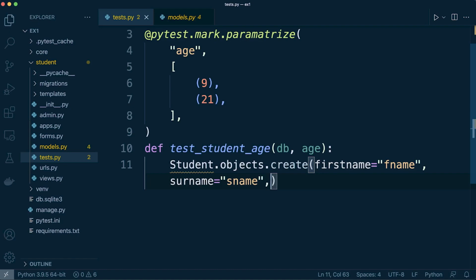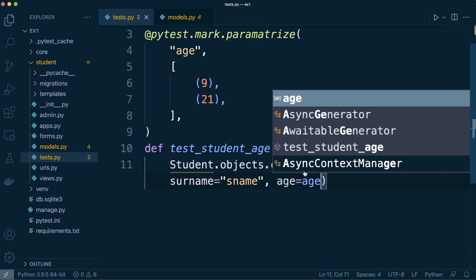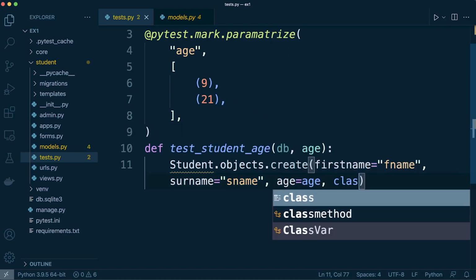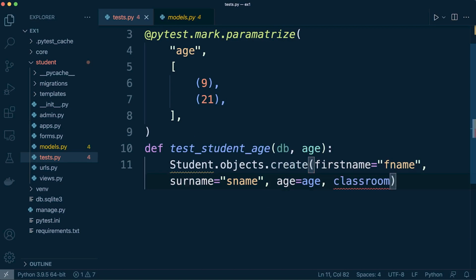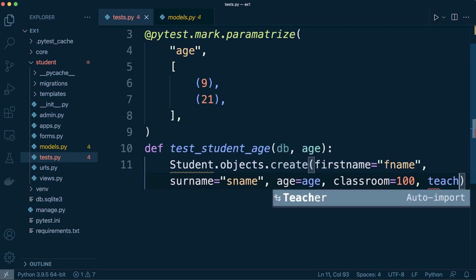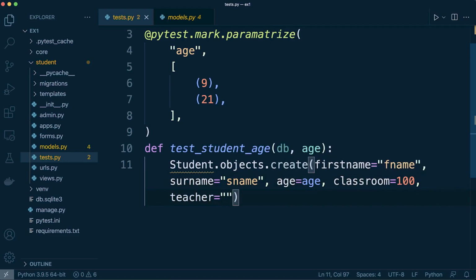And then we've got the age. So age is going to equal age. This is a reference here to the ages that we're going to pass in. So we're passing in the age, and then we're going to test that. So essentially we're going to run this test twice, utilizing the age 9 and then the age 21, which we're passing in here. So that's how it's working. And of course we can pass in more data. So this is classroom equals 100, for example. And then the last of all, I think, is teacher. So that can be whatever it is, teacher name, I think.